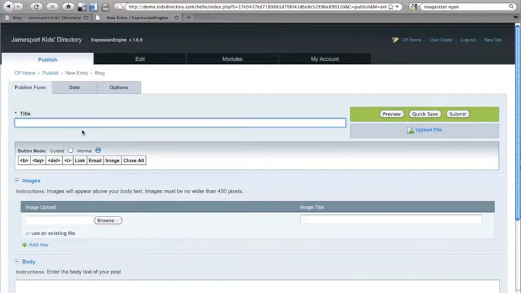And we're going to give this a name. I'm going to say it's the Fall Sale Funky Monkey Children's Clothing. Actually, I'm going to change this to the Funky Monkey Fall Sale.